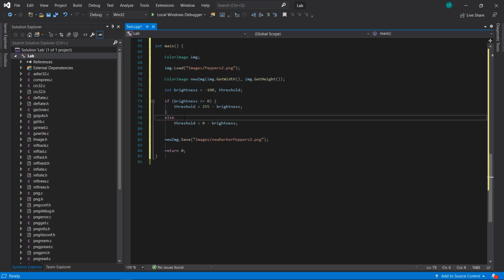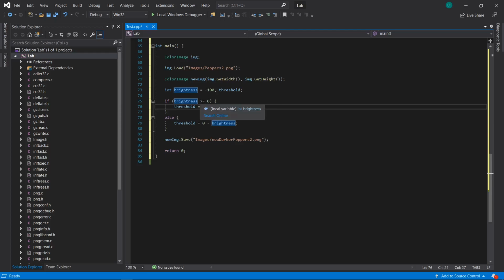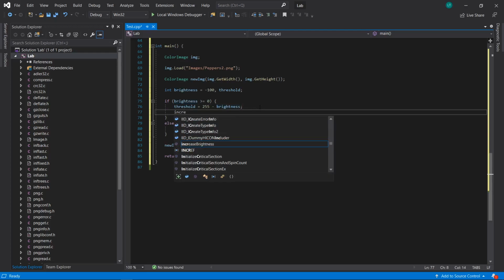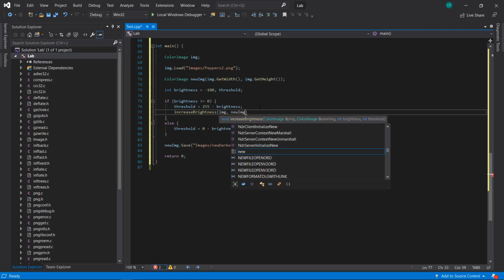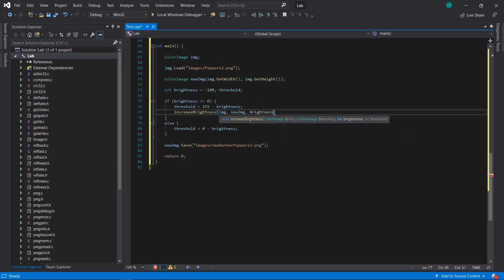So what I'm doing now is simply surrounding this statement with brackets. In this first part of the if statement, we're checking if the brightness is increasing or decreasing. So if the brightness is going to be increased, greater than 100, we will need to say increase brightness. We will need to be sending it the original image, the new image, as well as the brightness and the threshold.